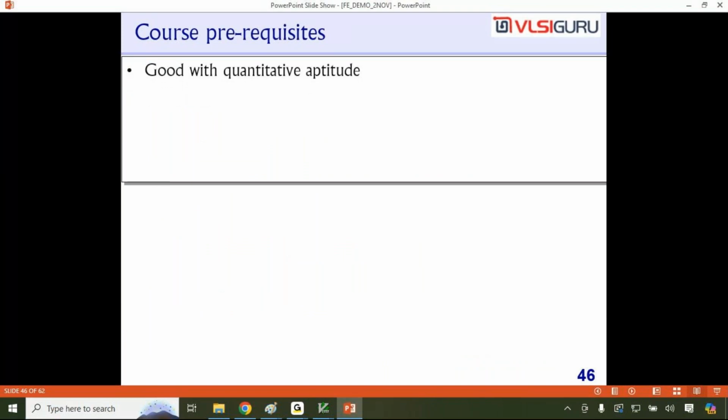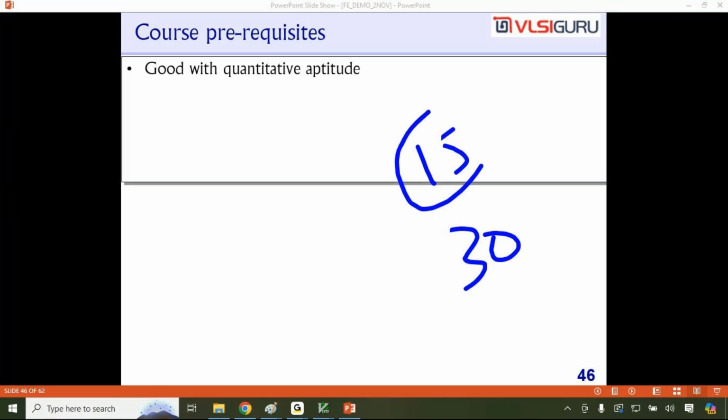What are the course prerequisites? I told you, right? We should have a very good quantitative aptitude. Every batch I suggest, before you join the course, everyone take a quantitative aptitude test yourself. You can do self-assessment, right? You go to the internet, search quantitative aptitude. Out of, let's say, 30 questions you attempt, if you are able to score 15 or more, you join the course.